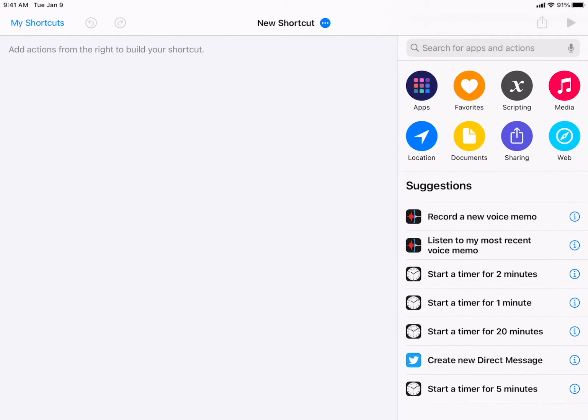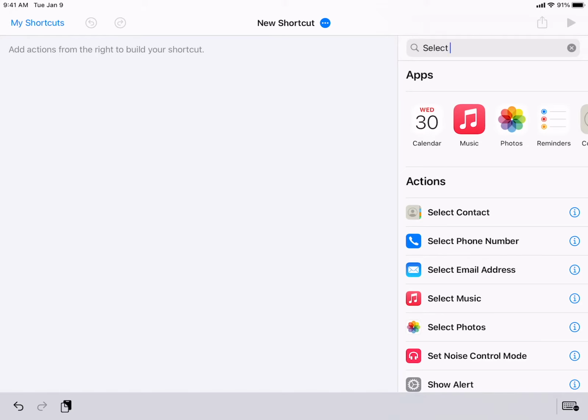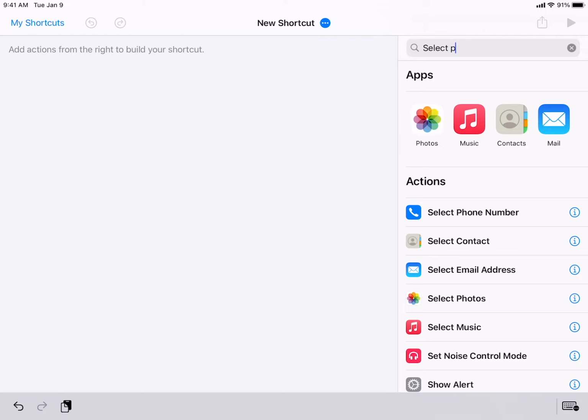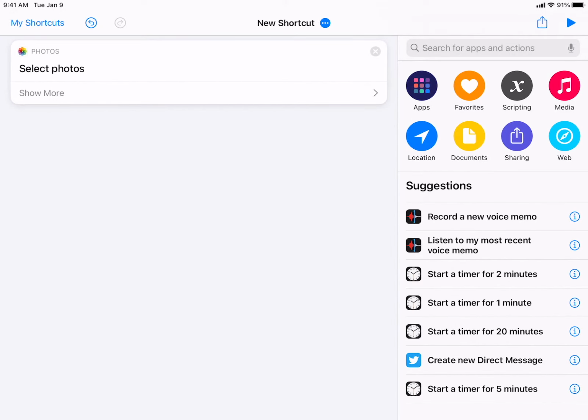So now that I have it open, I can go ahead and start adding parts. The first thing I'm going to do is search on the side for select photos. Then I can go ahead and drag it over. I could also just tap it. I like the drag though.